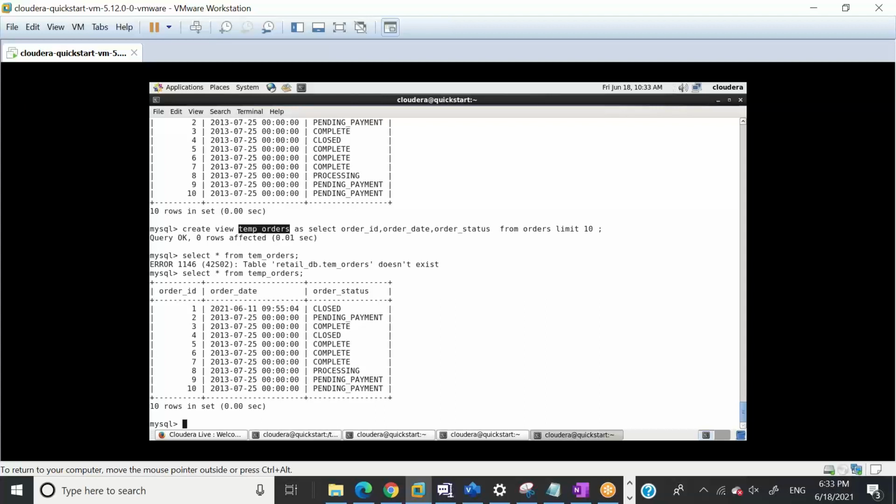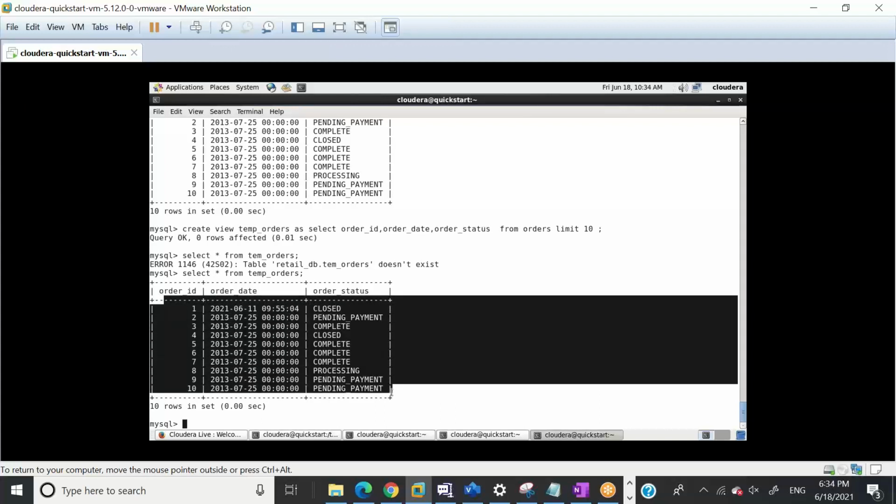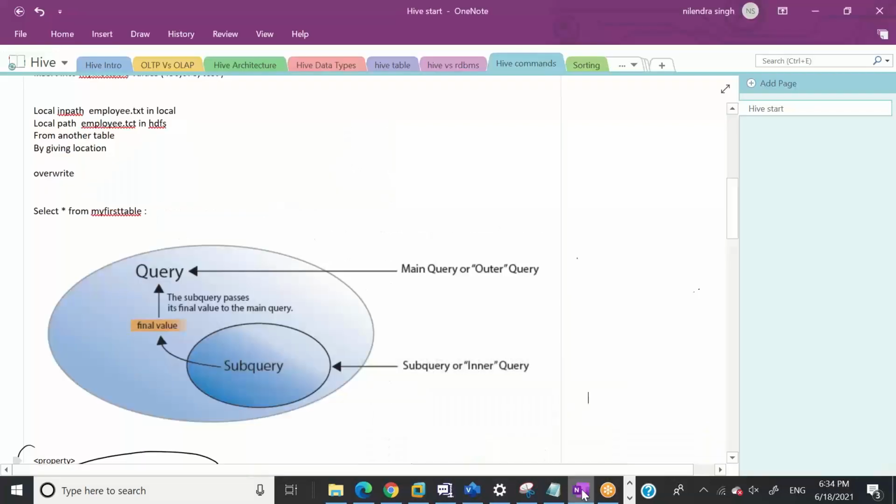So what exactly is a view? A view is just a select query which is running over the table. So the question arises, is this data stored in the view? No. This data is in the table itself. A view is just a select query which is bringing the data to you. So okay, now the next question is, why do we need views?